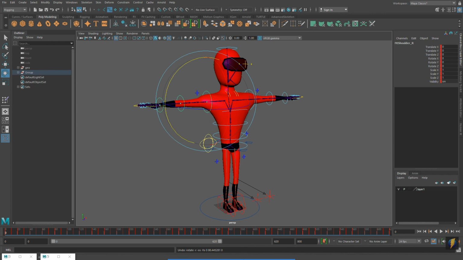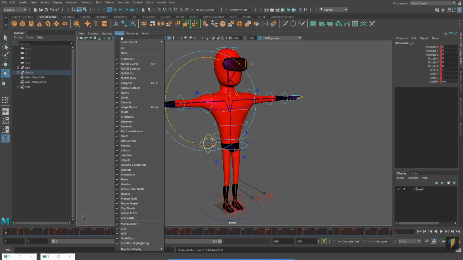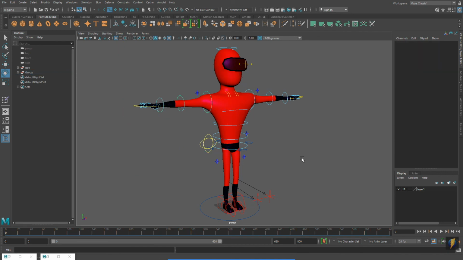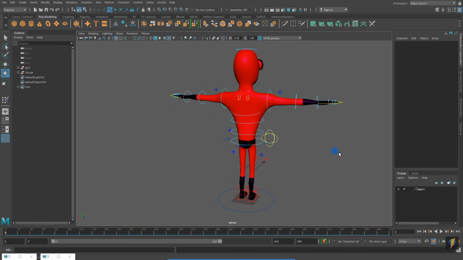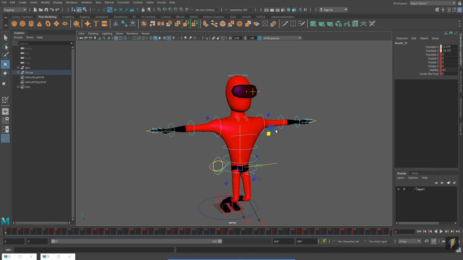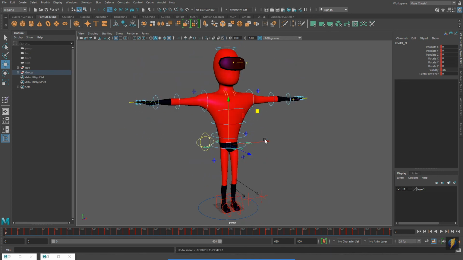I don't need to see the joints in my skeleton. I only need to see the rig controls. If I go to Show and then deselect joints, I will no longer see them. And that's rigging with Advanced Skeleton. As someone who has spent countless hours custom rigging characters, I really appreciate the ease of Advanced Skeleton.